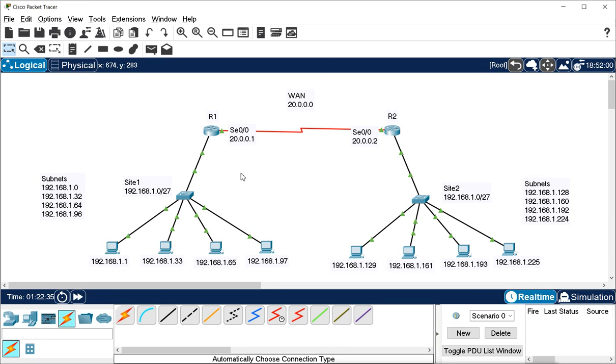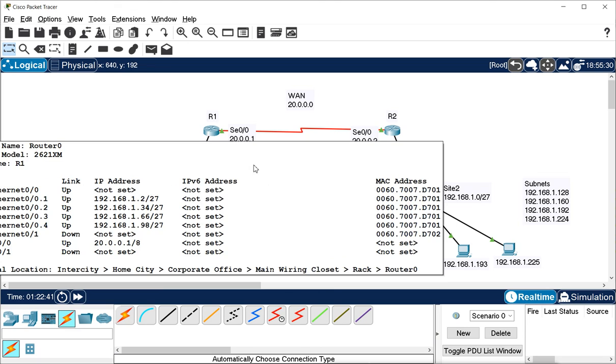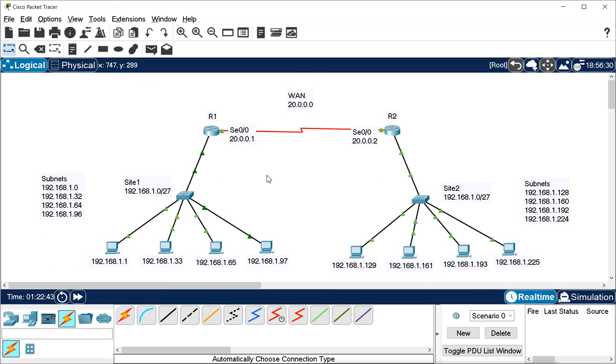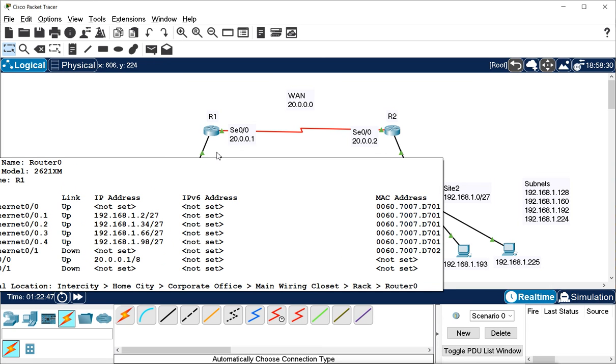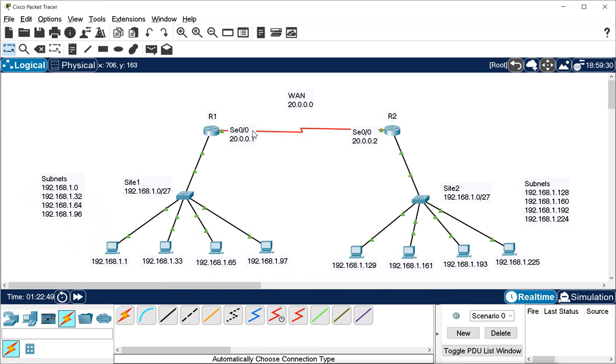And on EIGRP, we configure the summarization on an interface basis. We don't configure it on the router, we configure it on the interface. Like if I want to send the routing table summarized from this serial interface, I will configure the summarization on this serial interface. If I want to configure the summary address on the other interface, I will go to that other interface and configure the summary address for that. But how will you do the summarization? Manually.